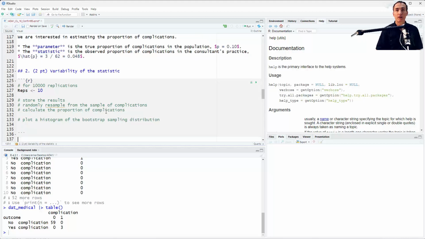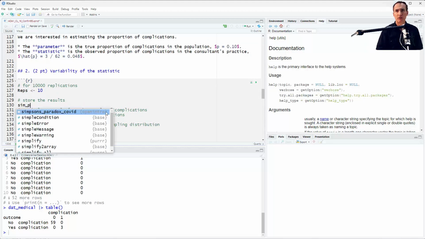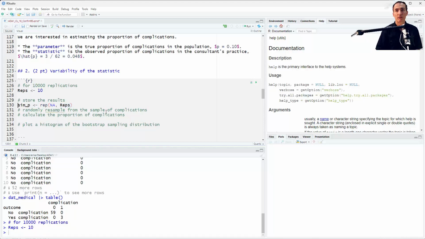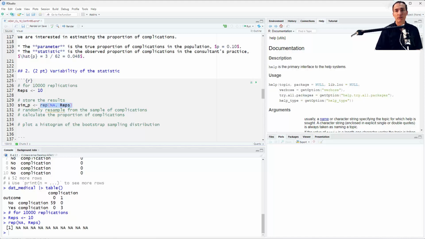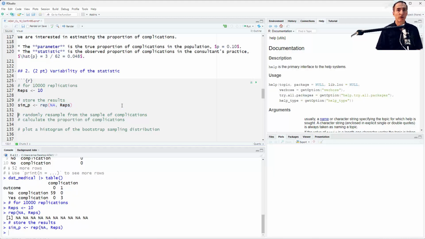Okay, so let's find a place to store the results first. Let's call this simulation for P, for proportion. And just like last time, I'm going to repeat NA reps times. So if I have run reps equals 10, then here is the starting sim P to store the results of the simulation.